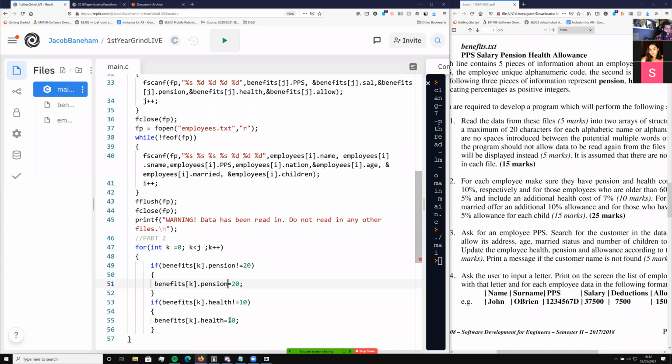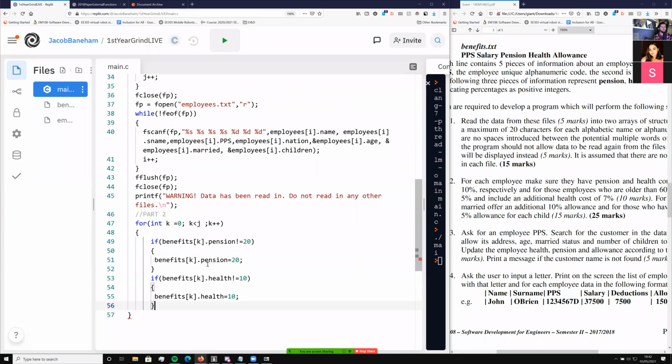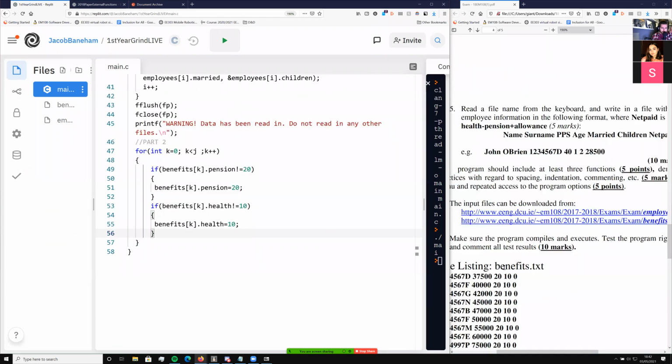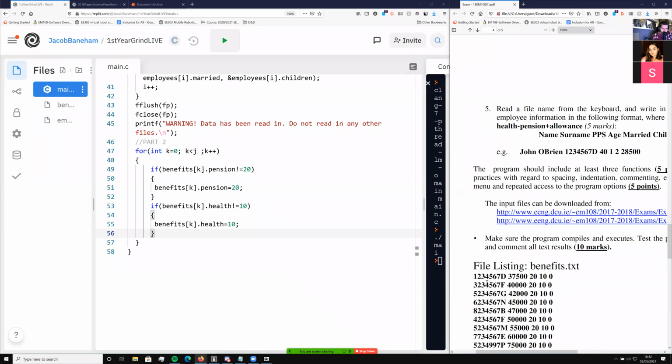So next we have to take... So what this bit of code here, if I just stopped it here, if I just had just this for loop, it would go through every single benefits line. So it would go to this line, then this line, then this line, then this line, and then just check these two numbers. That's all it would do.